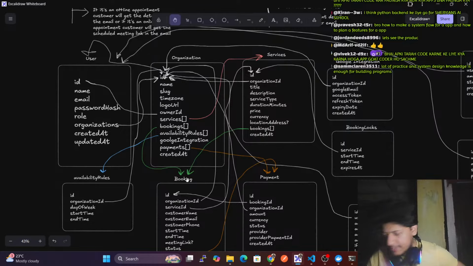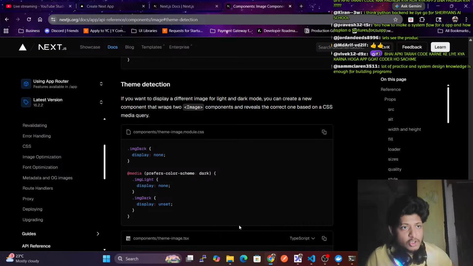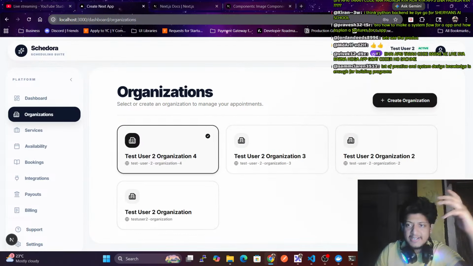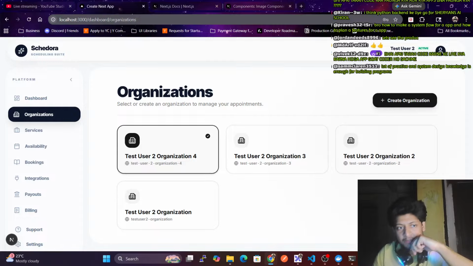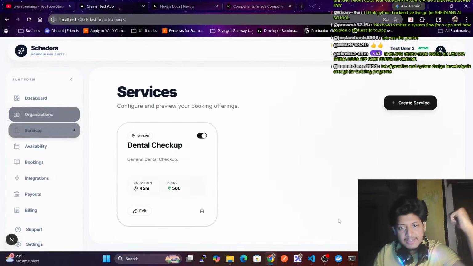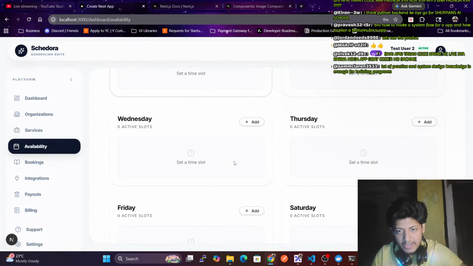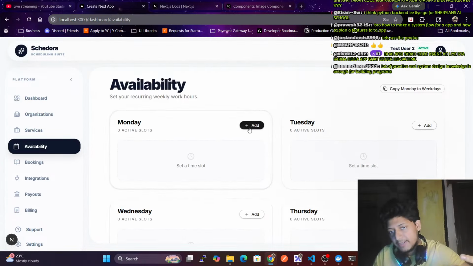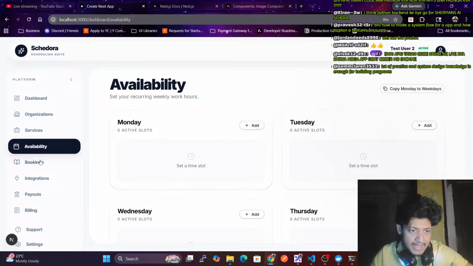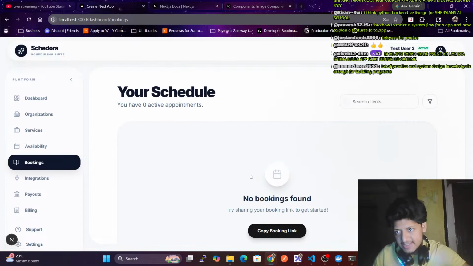Okay, Jordan, let's see the product. Yep, the product is almost ready. If you come here, this is the dashboard. We have refactored the UI of the dashboard, and this is the organization part. You can create the organization. Then this is the service part, and you can create the service. And this is the availability, where you can add the availability, or you can copy the Monday availability to all the other days. And these are the bookings part, where if there's any booking, you can see the bookings.